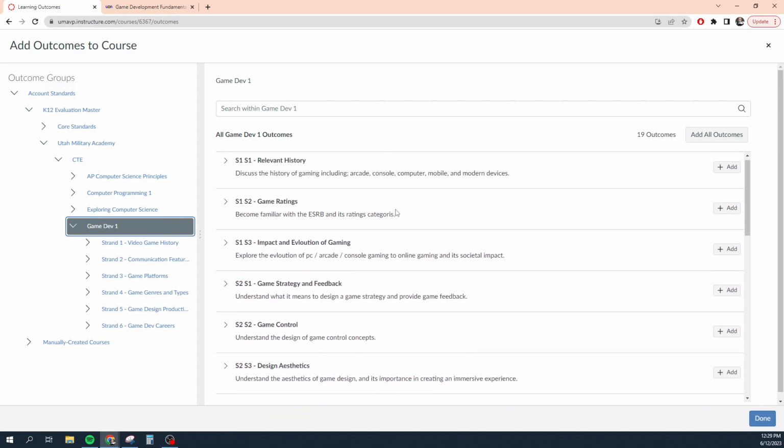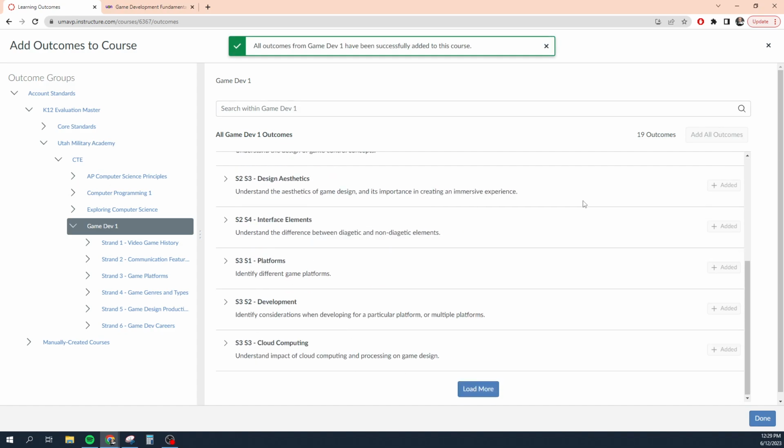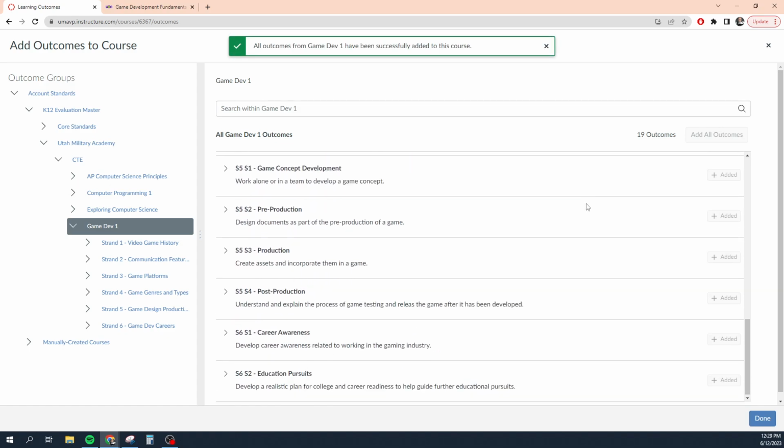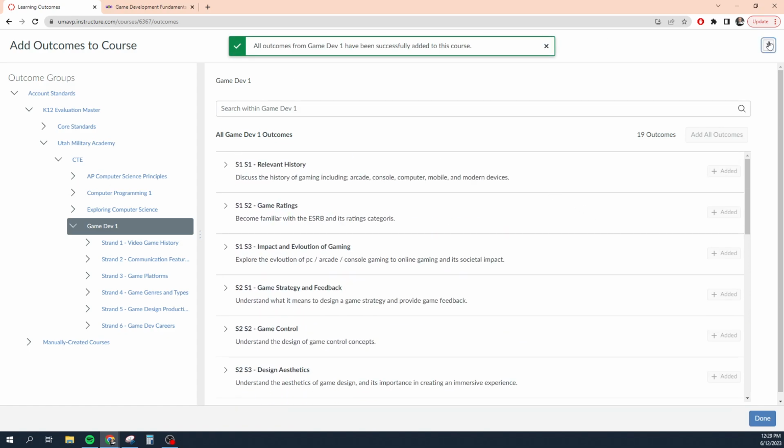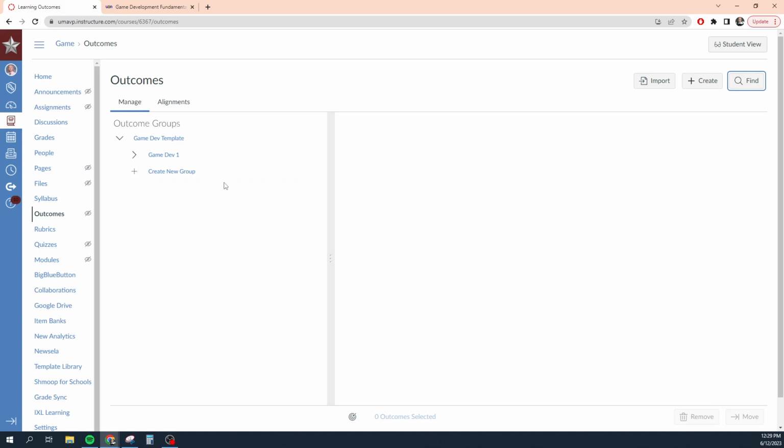I can just choose this and click Add All Outcomes, and it's going to add all of the outcomes for this class as outcomes for my course. Pretty easy to do. If you're not finding the standards you want in Find, let me know, and I can quickly create a CSV file for your standards, and we can talk about whether you want decaying average and what you want mastery to be set at and all of that stuff.